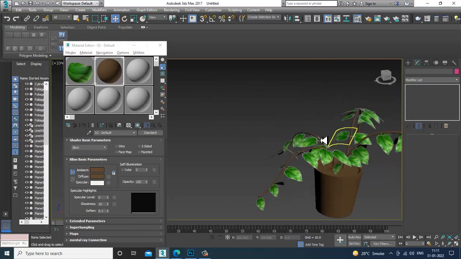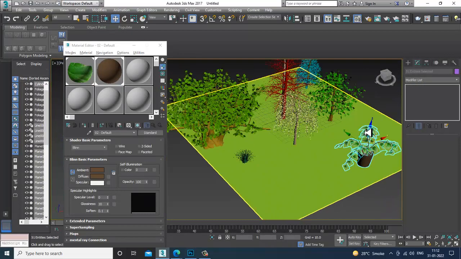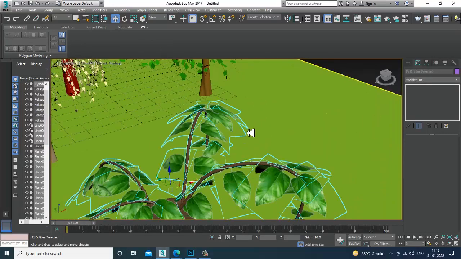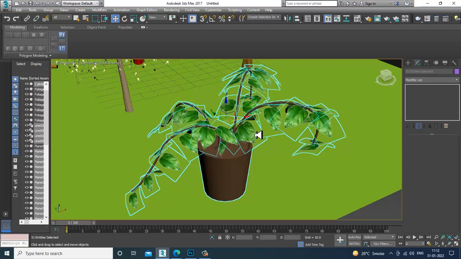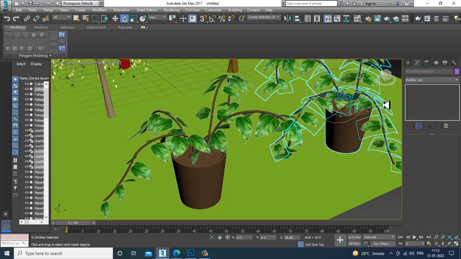Alright. So as you can see, we have created this. You can create multiple plants like this with multiple alpha maps.